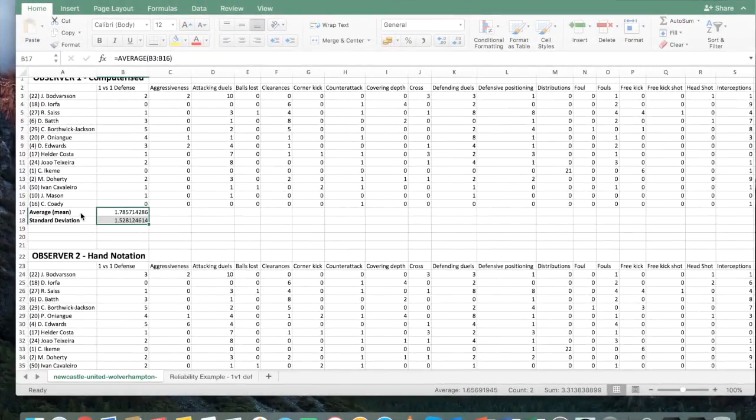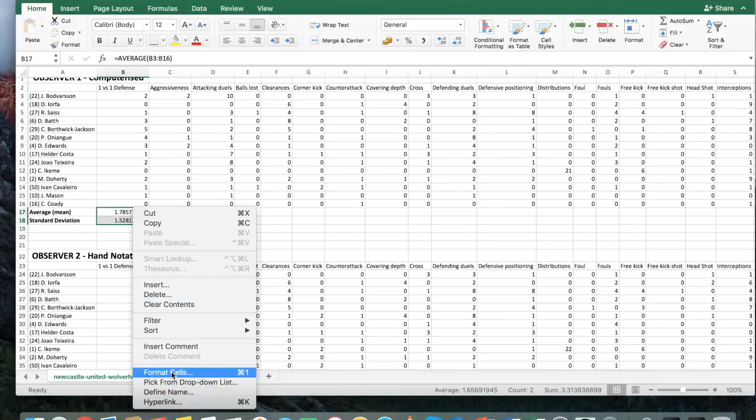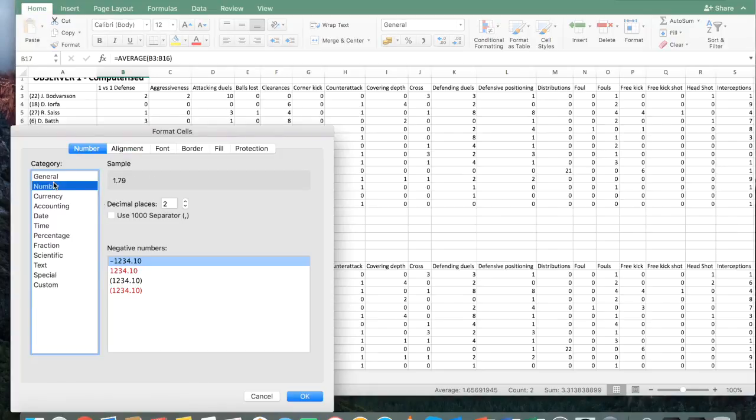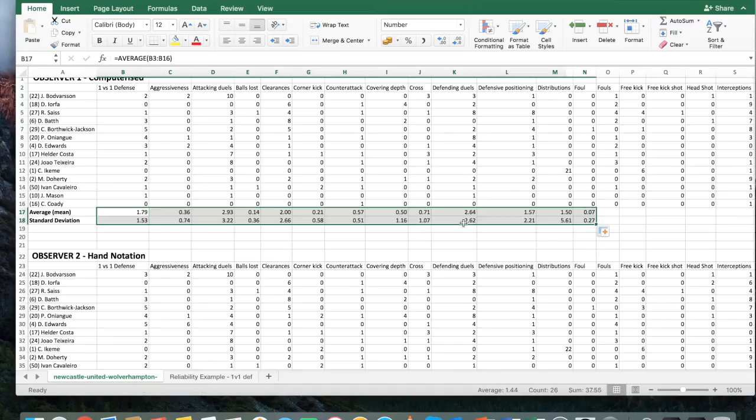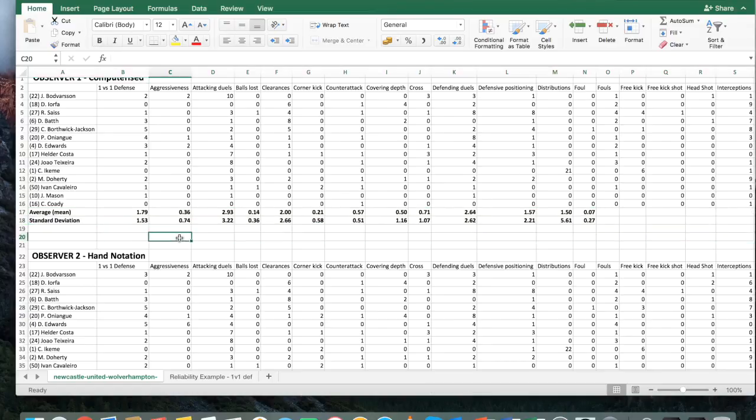So once we have the average and standard deviation, we can make these to 2 decimal points. So we select those, right click, format cells, go to number, and there we go, 2 decimal places. It looks a bit more believable now. So we drag that down. We can drag those across all the way to the end. Okay, and these are our totals. If we select those, we can make them bold, so they stand out and we know what they mean.